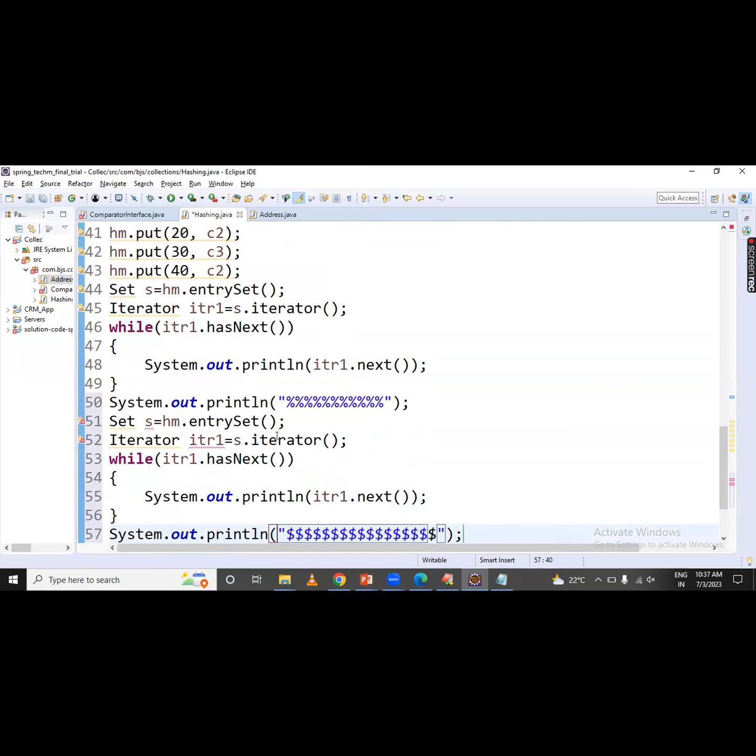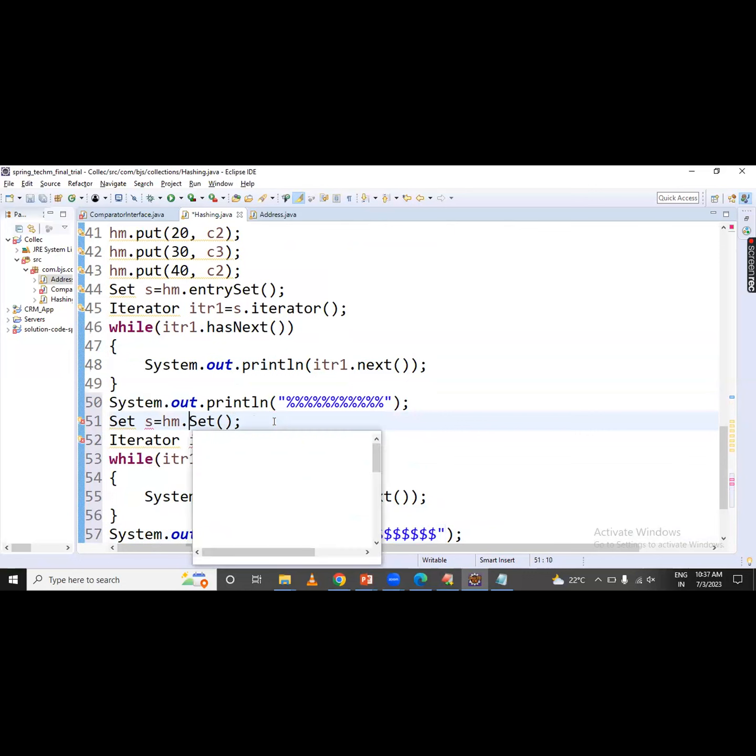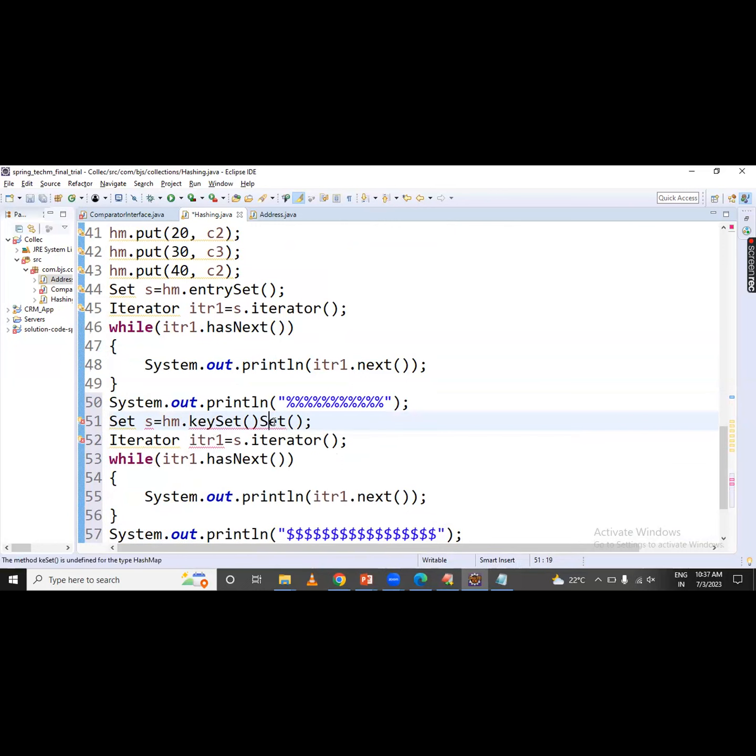Now here I have told entry set, right? I don't want entry set this time. I just want to say dot key set. What is the return type? For this one also it is set only. Yes or no? Can I use ITR1 only here? Why?